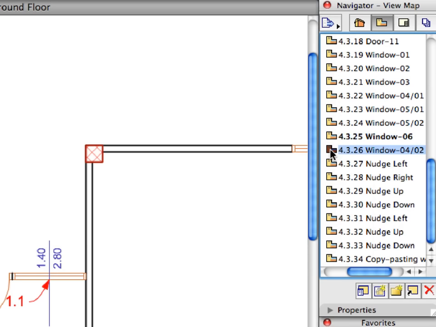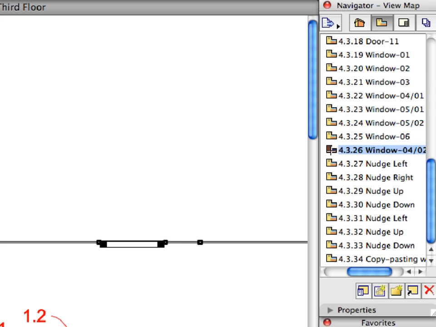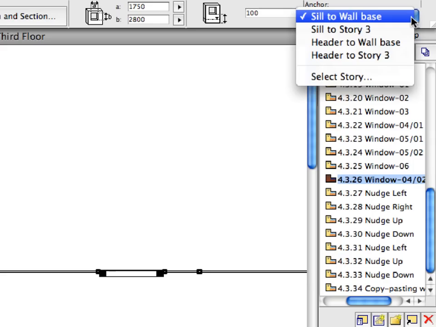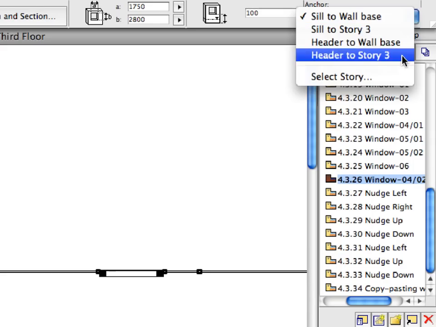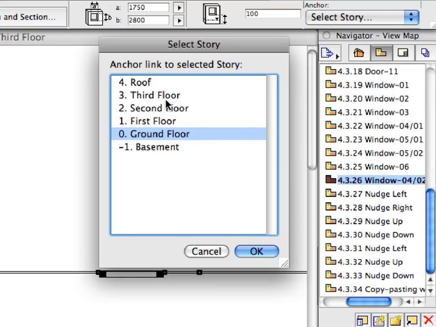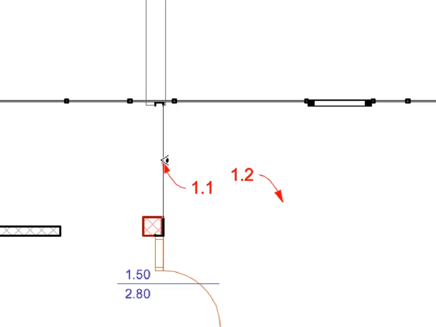Create the last window, this time on the third floor, by activating preset view 4.3.26 from the view map. Activate the corresponding favorite called for by the view name. Click on the anchor pop-up list in the info box and activate the Select Story option from the list. Select Third Floor from the story list. Click on the points called for by the labels to insert this window on the third floor.